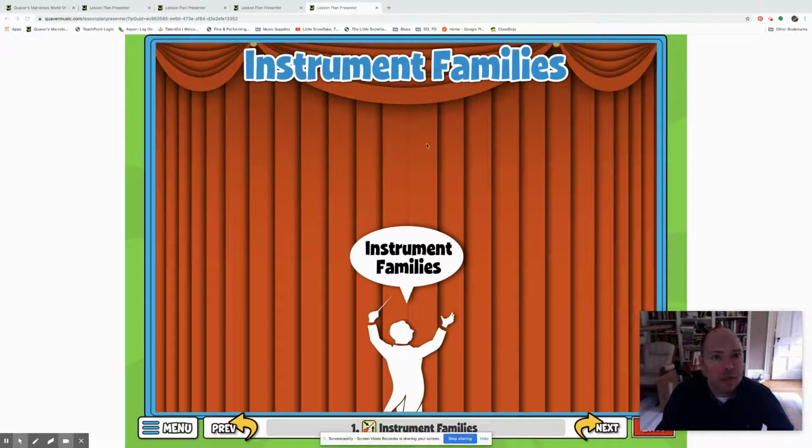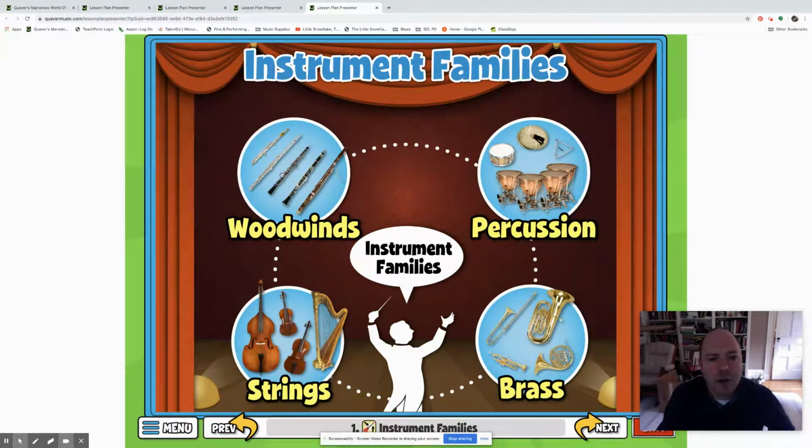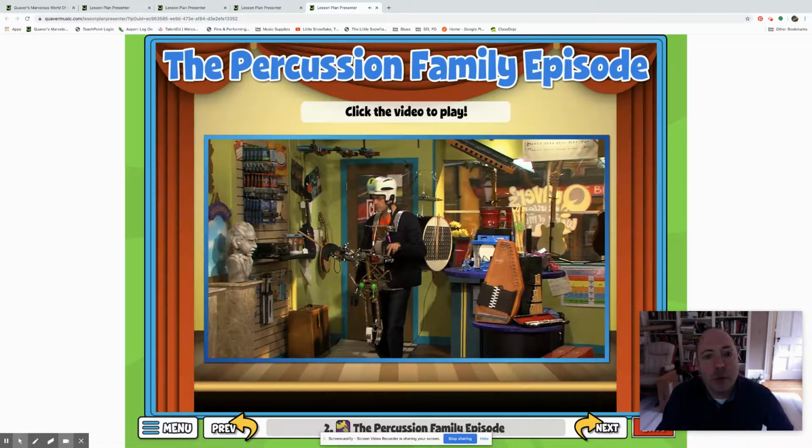In the meantime, for Monday today, you start out with this screen where you can get a reminder of what the instrument families are. You can also click on each one and listen to them individually, listen to each family playing. And then you can watch the percussion family episode. And yeah, that's it for this week.